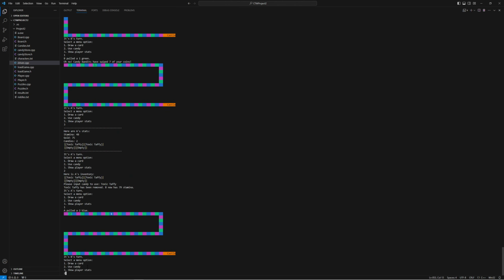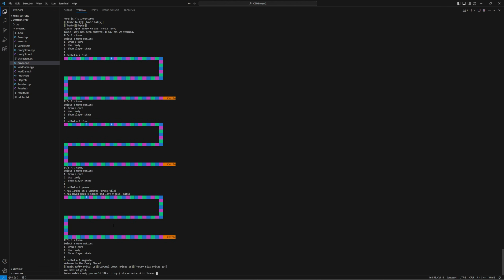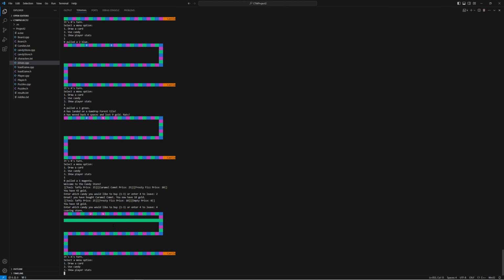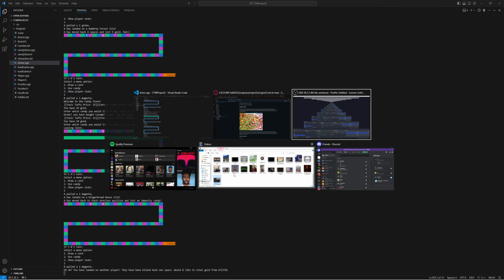Draw a card. Draw a card. You know, keeps going over and over. Candy trap forest. Went back 4 spaces. Oh, candy store. They can get a caramel comet. Why not? And then 4 to leave. It goes forever. All that. Okay, that's it. Thank you.